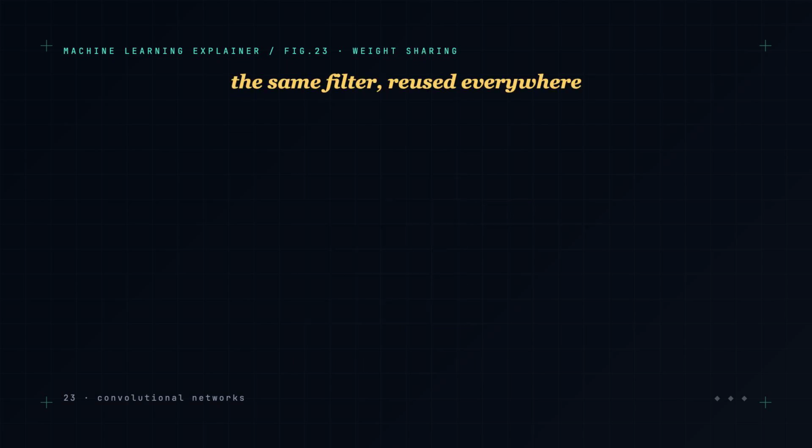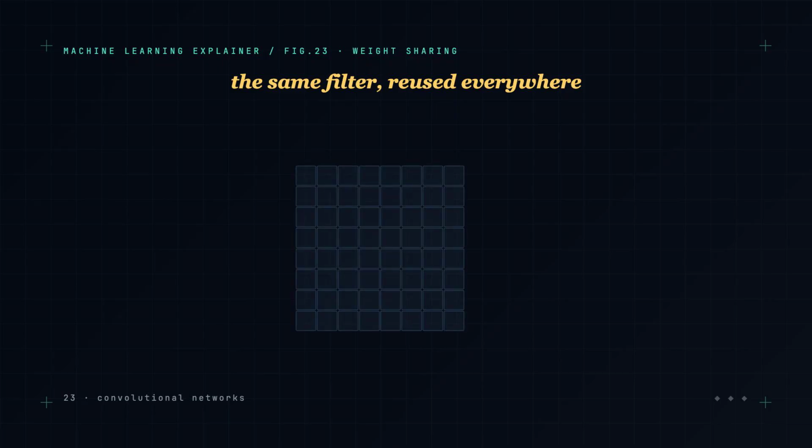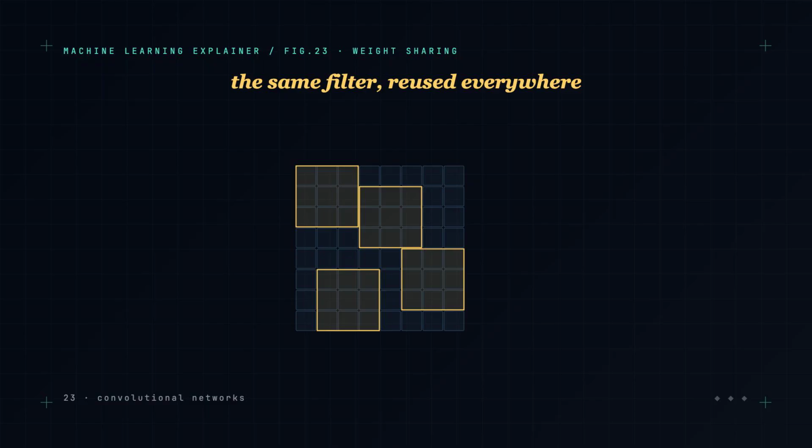Here is the magic. The same filter is used at every position. Instead of a separate weight for every pixel, a CNN learns one small filter and reuses it across the whole image. That's weight sharing, and it's a massive win. A 3 by 3 filter is just 9 weights, not millions. And because it's the same everywhere, a cat detected in the corner is detected in the center too.